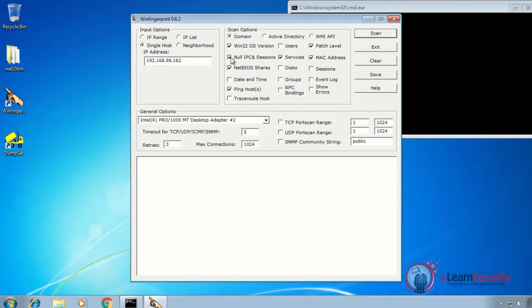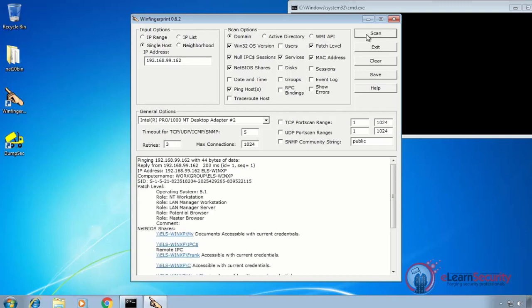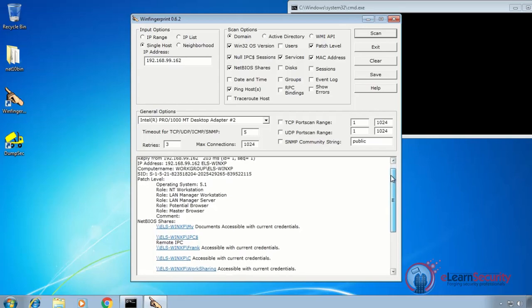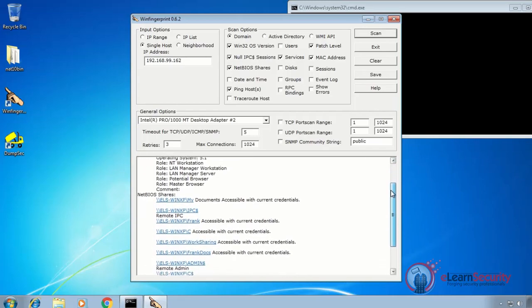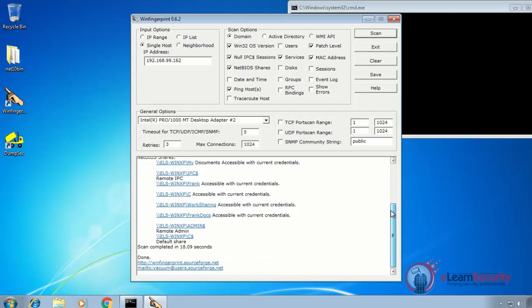We can now press Start to let the scan begin. WinFingerprint starts with an echo ping request in order to determine if the host is up. After this, it will execute the options and methods that we specified above in order to determine the NetBIOS shares. A nice feature here is that it hyperlinks the available NetBIOS shares so we can click on them in order to access the folders and files.